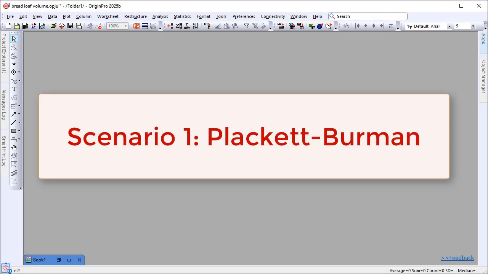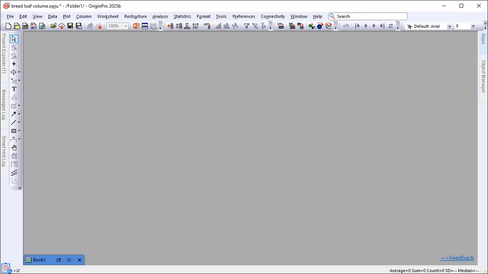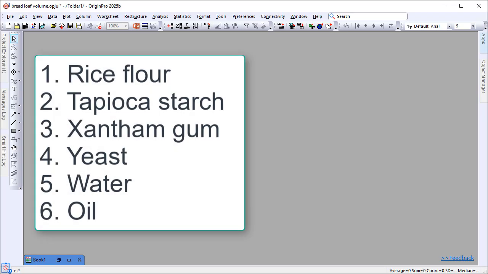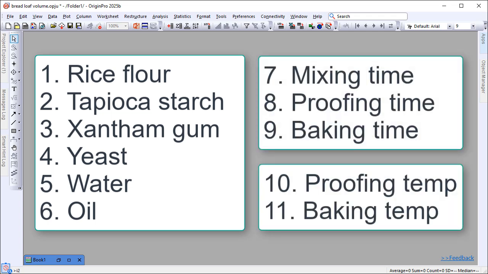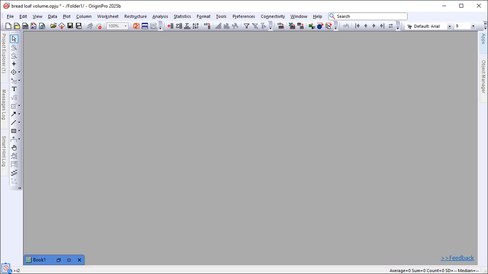Our first scenario is one in which the Plackett-Burman design is appropriate. A company is producing a new gluten-free bread and has identified 11 factors that may impact loaf volume: the amount of rice flour, tapioca starch, xanthan gum, yeast, water, and oil used, the mixing time, proofing time, and baking time, the proofing temperature and baking temperature. The company is interested in conducting a screening experiment to identify the most important main effects. They believe that most of the factors act independently of each other. Any interaction effects will be investigated later using a fractional or full factorial design.